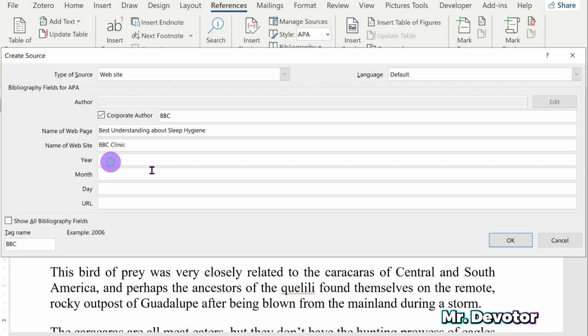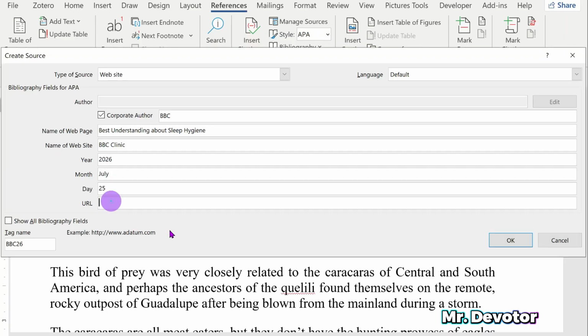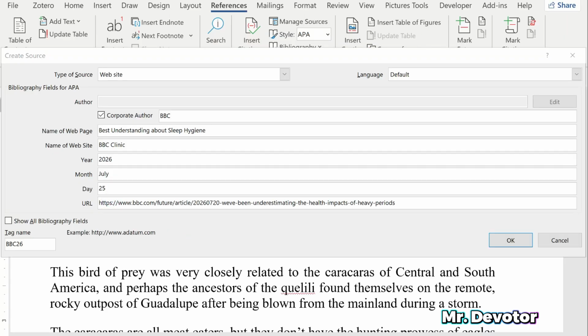And put the year, for example, 2026. Month is July and day is the 25th. And now go to the URL and copy it and place it in the URL section. Make sure you put the full website address like this one. And now click OK to proceed.